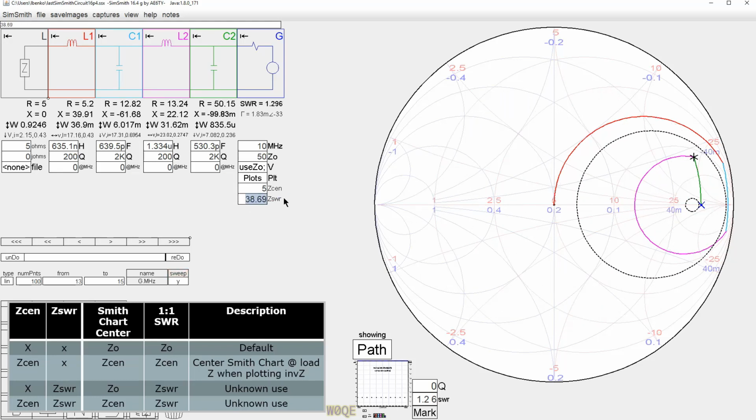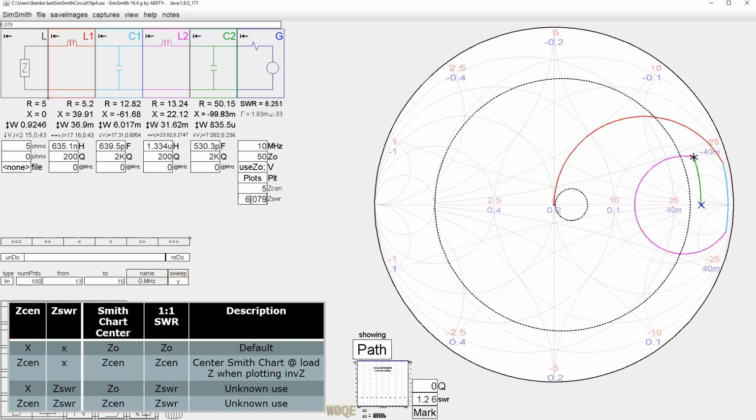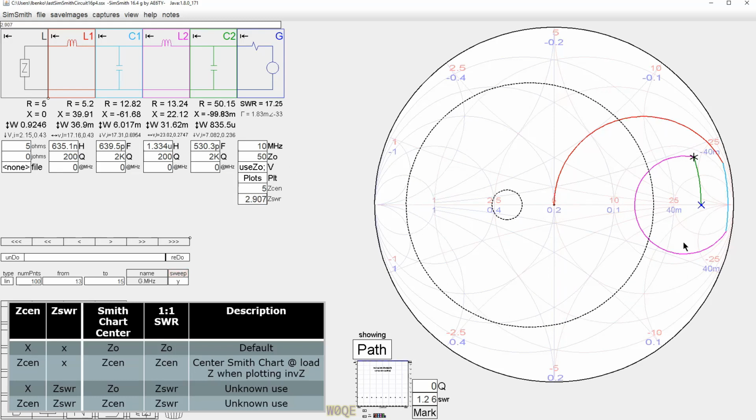If we actually put 50 ohms in the ZSWR, this is exactly the same plot we had when we started, with the blue trace just barely being outside the 6-to-1 SWR circle, and with the 6-to-1 SWR circle being between these two traces. And this is what you might expect to happen when you change the center, but SimSmith is nice enough to move the center down for us. Clearly, with both of these being complex numbers, we can move the SWR circle without regard to any of what's going on in the circuit.